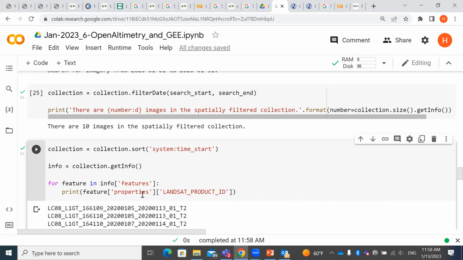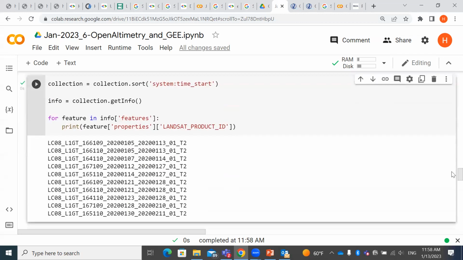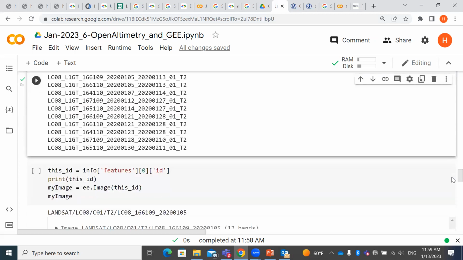We print the property and the ID. So that is 10 images starting from January 5th. January 5th has 2 images, then January 7th 1 image, January 12th 1 image, January 14th 1 image, 21st 2 images, 23rd 1 image, 28th 1 image, and January 30th 1 image. So this is the 10 images with the ID.